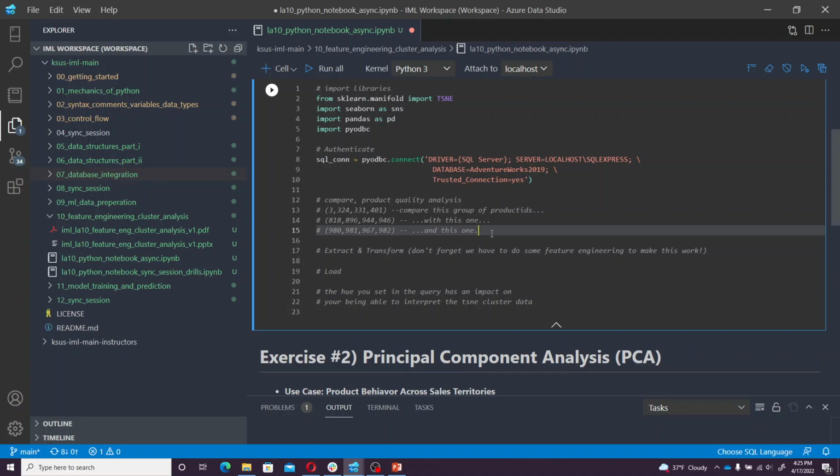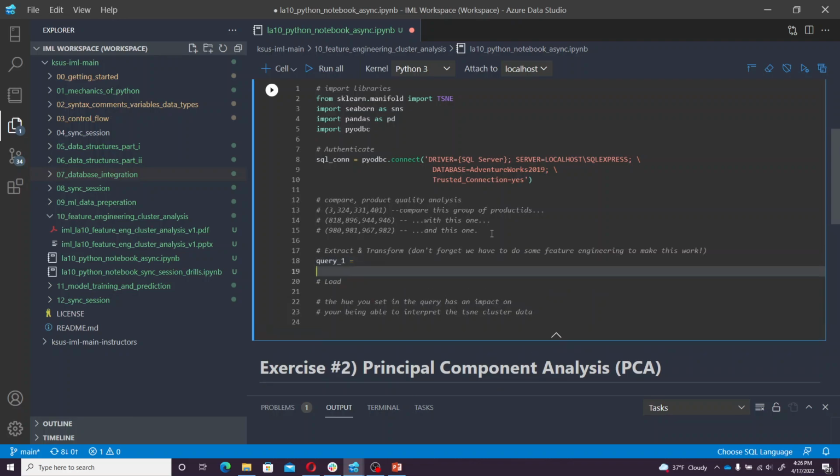We're going to use tsne to do a quality analysis, or a semi-quality audit, on our product data. The first thing we're going to do is build this up and create our connection, and now we're going to build two queries. You don't have to do it this way, but it's more simplified from a programming perspective, and because we're not pulling millions of records, we can get away with doing two separate queries.